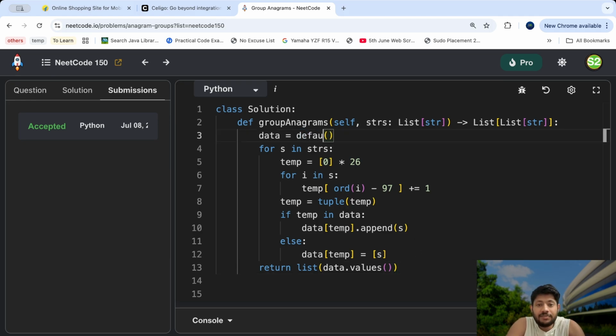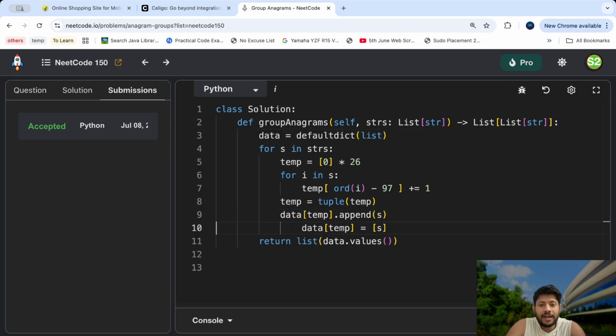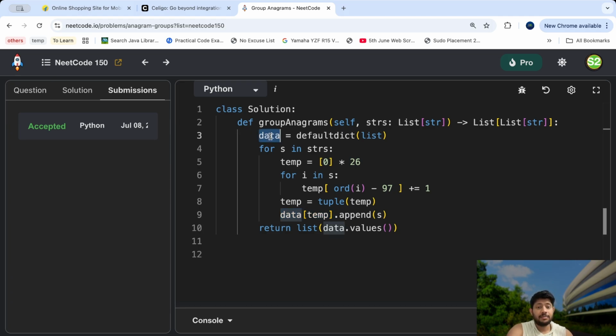Now there is something called as default dict in Python, with which I will eliminate this logic. I can directly say data of temp dot append s. What it does is it creates a default dictionary. That is, if you are trying to do some kind of operation, it already knows that any data in this particular dictionary is going to be a list, because I am saying that the default values are going to be a list, and every data in my data dictionary is going to be a list.